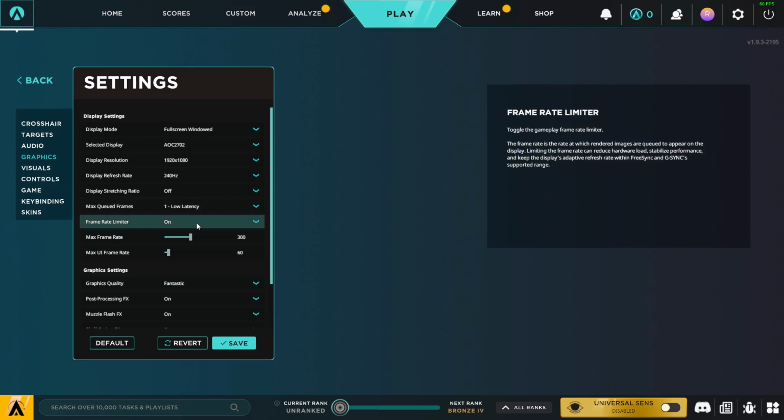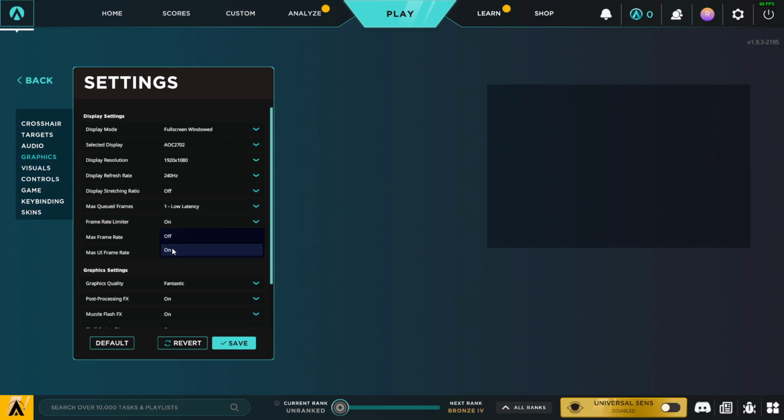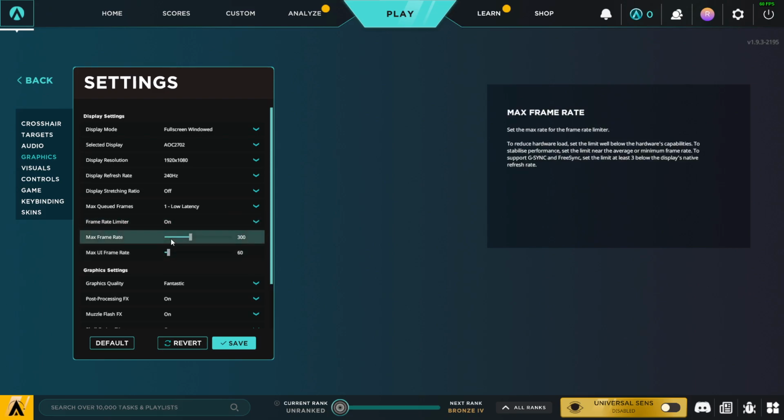Then you can turn off the frame rate limiter, or you can turn it on, and then, as you can see now, you can select max frame rate, and it's from 20 FPS to even 1000.